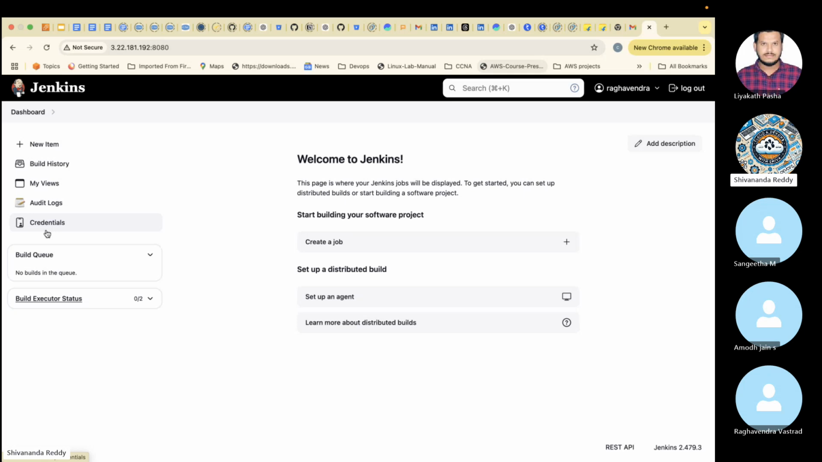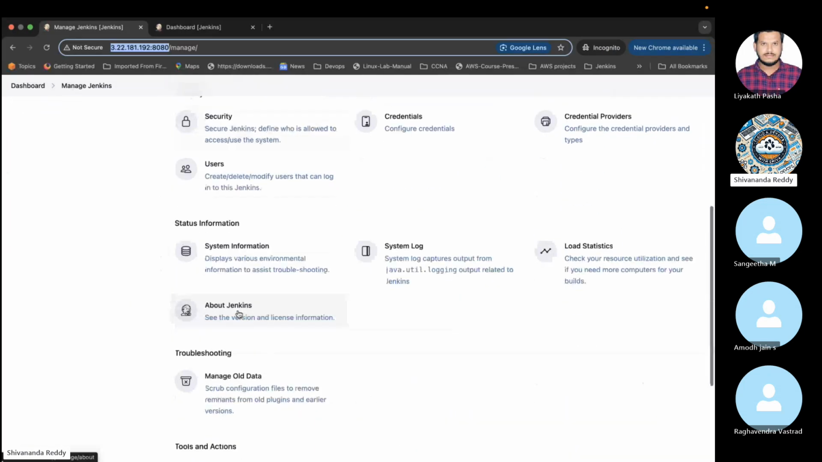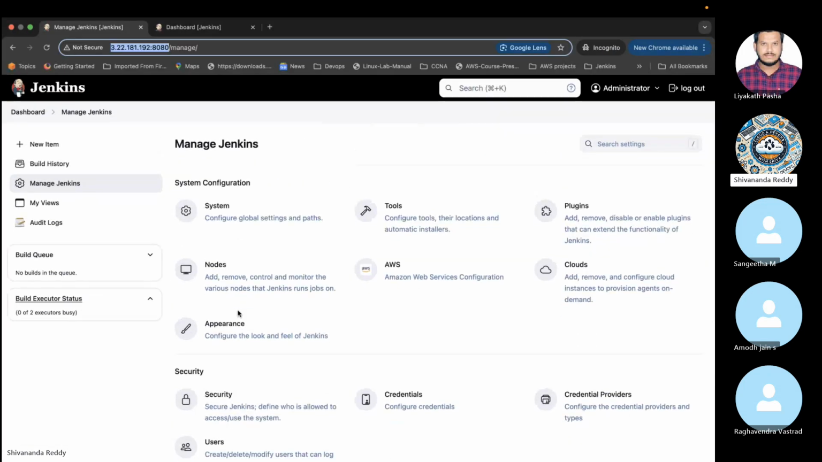But Amod and Sangeeta, you guys cannot see credentials, correct? Able to see, sir. This left side credentials are there. Yes, sir. Okay, what permission have I given then? Limited permission only given, right? Okay, it's okay, no problem. But anyway, that will be covered in the next class. So like this, we can control the permission. In the company also, this is the way we can control.